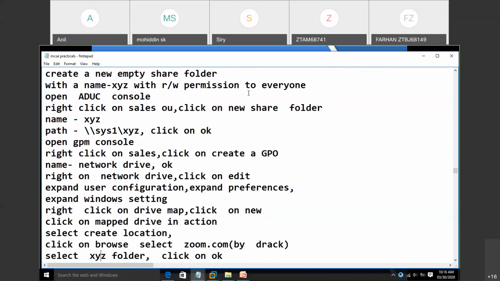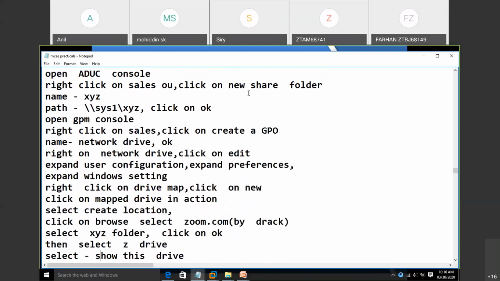So now path is given. Now open the GPM console, right click on the sales, create a GPO, name it network drive, anything you can give. Then edit, expand users, preferences, window settings. Then you can find here what? Map drive. Click on what? Map drive. Click on new. Map drive in action, and select here create location.